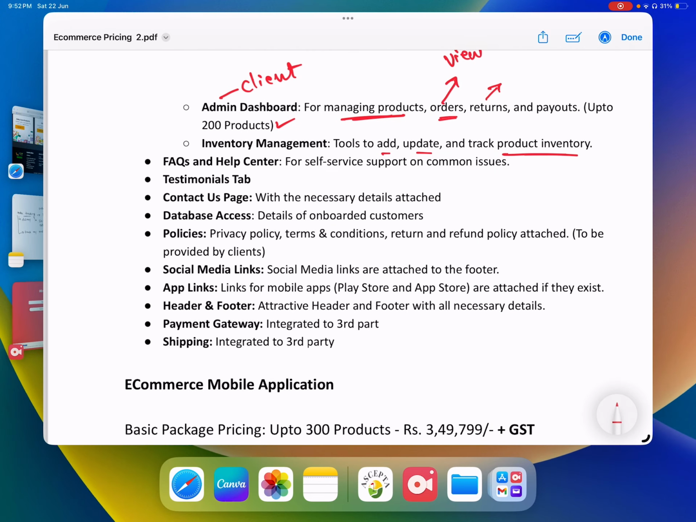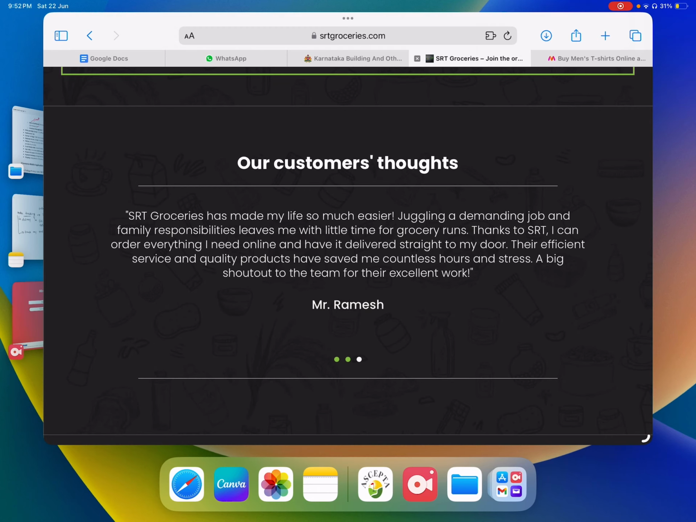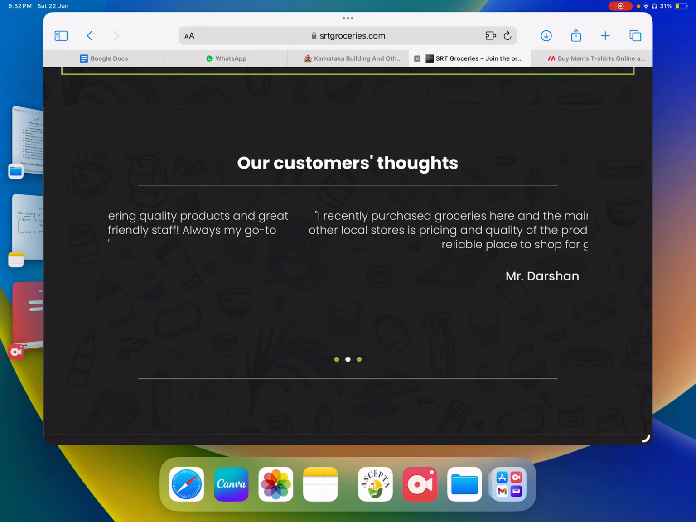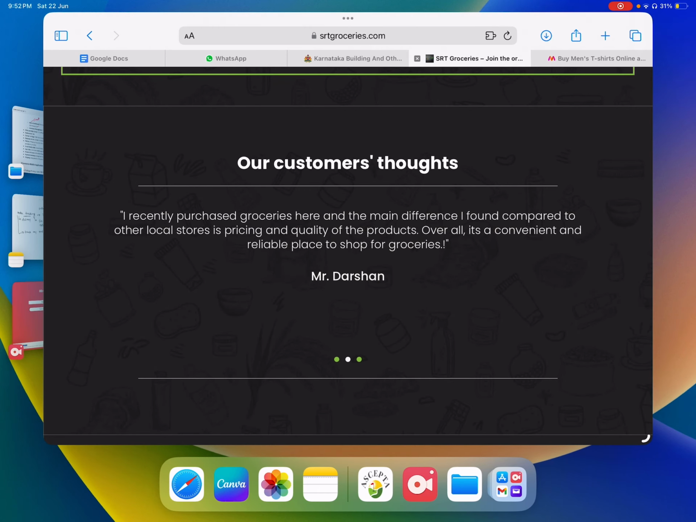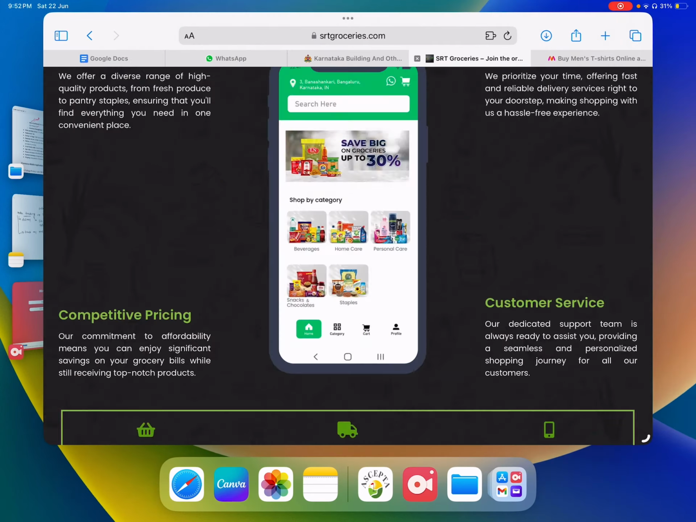And next we'll have a testimonials tab. Testimonials is nothing but reviews. As you can see, these are the reviews, testimonials. This tab will be given in a basic package. And after the testimonials tab, there is the contact us page. As you saw already, we visited it multiple times.